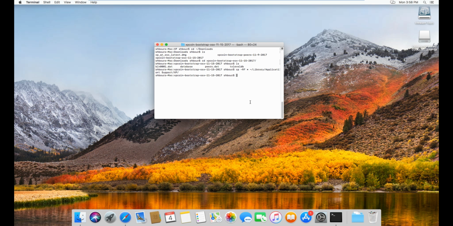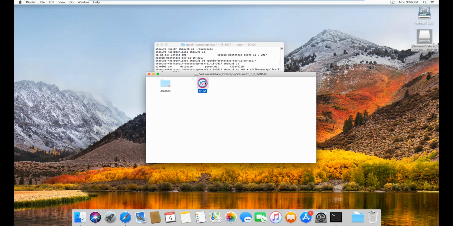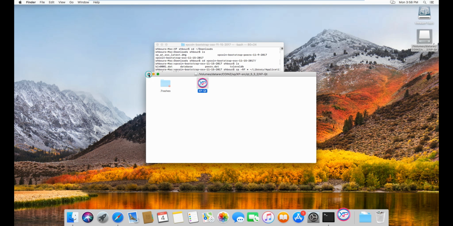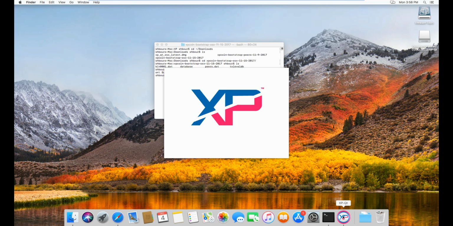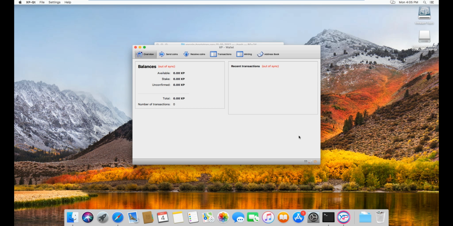All right, now that it is done copying, you can now reopen the wallet. So double click here and then you can close this and you just wait for the wallet to open. It may take a while because it has to read the whole blockchain, and yeah, I'll be back when it's done. All right, and now we're back.